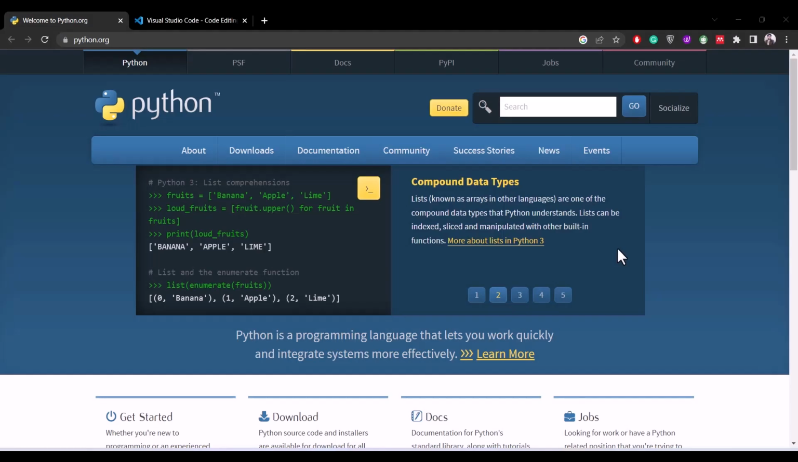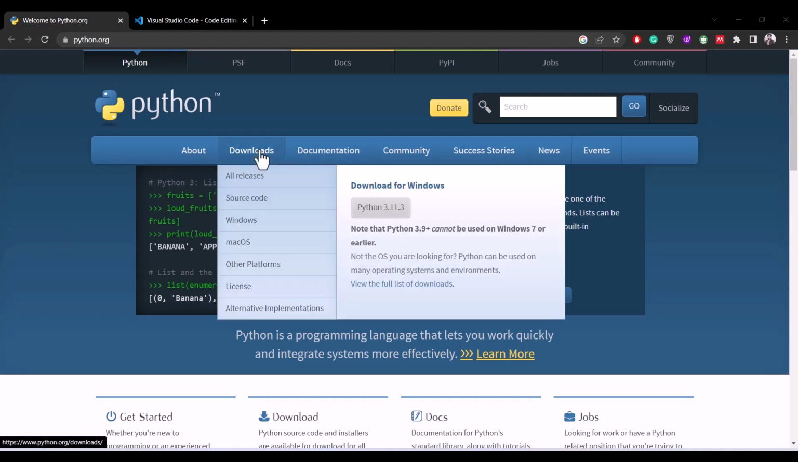Today I'm going to show you how to install Python in Visual Studio Code. So let's get started. First of all, we go to python.org, click on downloads and click Python 3.11, and this will download the Python setup for you.